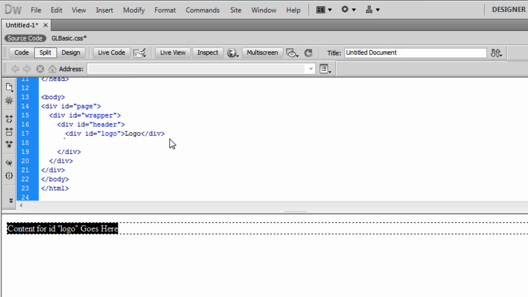It's also good practice to insert a comment here to define the end of your div tags. So if you just type in end page div, and then we want to close that comment, I'm just going to copy and paste it here. I'm just going to change the end page. I'm going to call that wrapper, and paste again and change page to header.